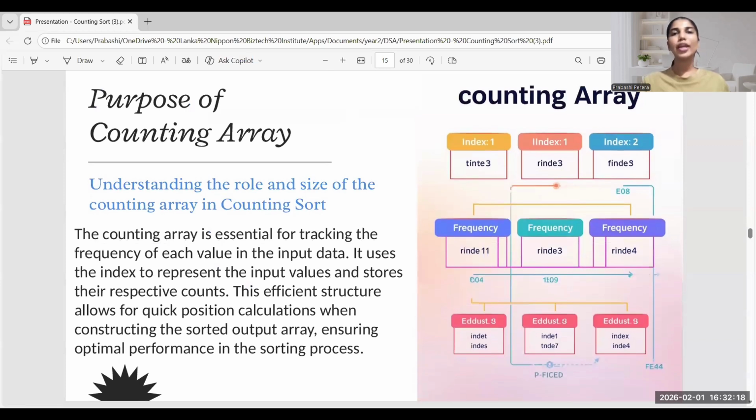The counting array plays a very important role. It stores frequency information and later helps us to calculate positions. Without the counting array, counting sort would not be possible.